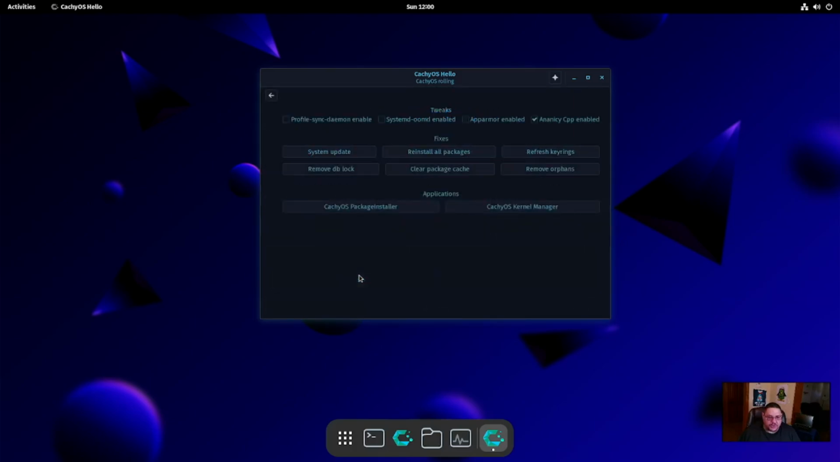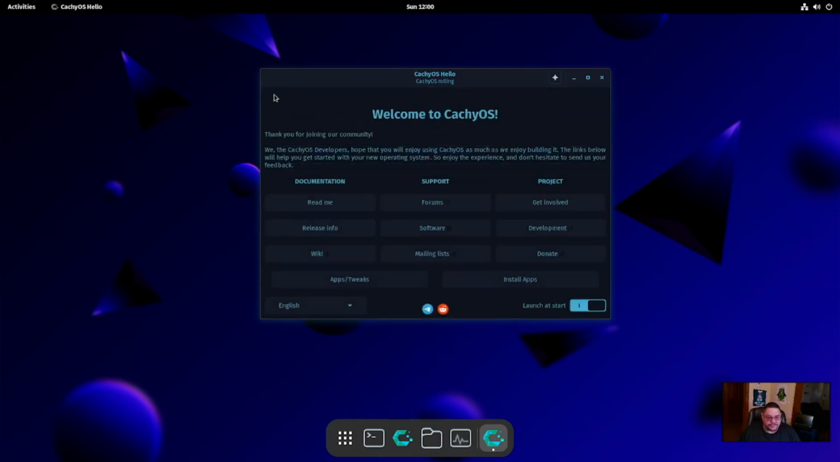So if we click on the apps and tweaks, it gives us this where you can enable the sync daemon, also the systemd, OOMD, AppArmor, and NIC is already, CPP is already enabled. You can do a system update, remove the DB database lock, reinstall packages, clear the package cache. You could also refresh your AUR keyrings or your Arch keyrings, and also remove orphan packages. Also, they've got their own CachyOS package installer and their kernel manager that you could access through there.